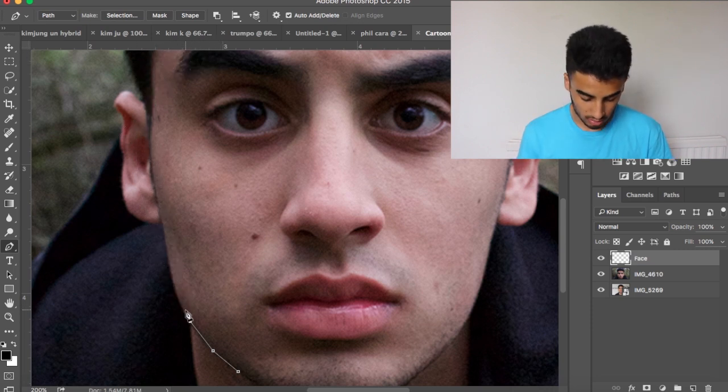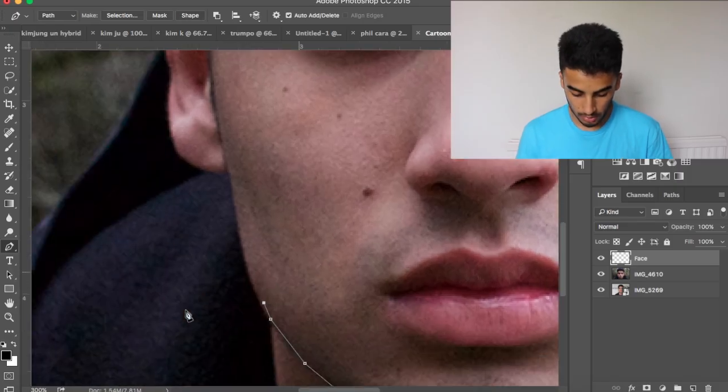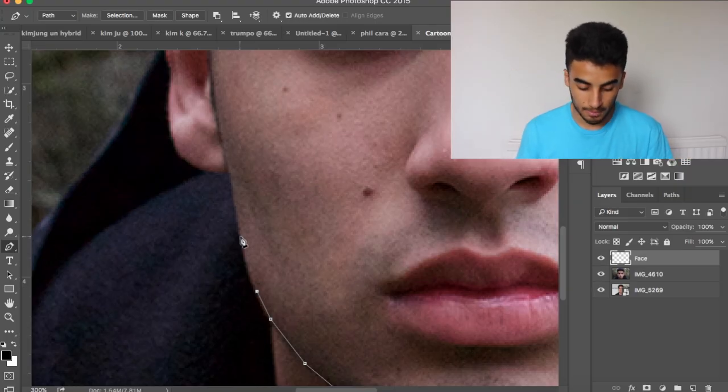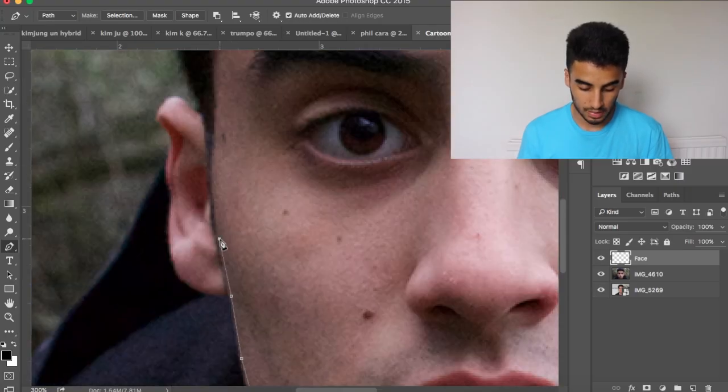So you can even zoom in more. The lines may look quite square at first, but when the lines get put together and you stroke path it, basically where it all joins up and it makes a nice black line, it comes out very smooth. So you just want to go around like this. I'll speed this bit up for you.